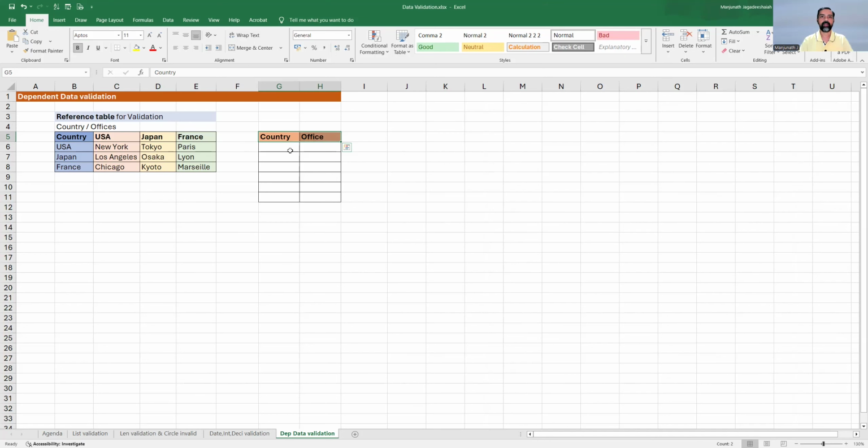The value for the country column should come from the list built from the first table, which is our reference table. That means the value for this column should come from this list. So it should either show USA, Japan, or France when I select the cell. The value for the office column will come again from the same reference table, from one of the columns, USA, Japan, or France, depending on what value is chosen for the country column.